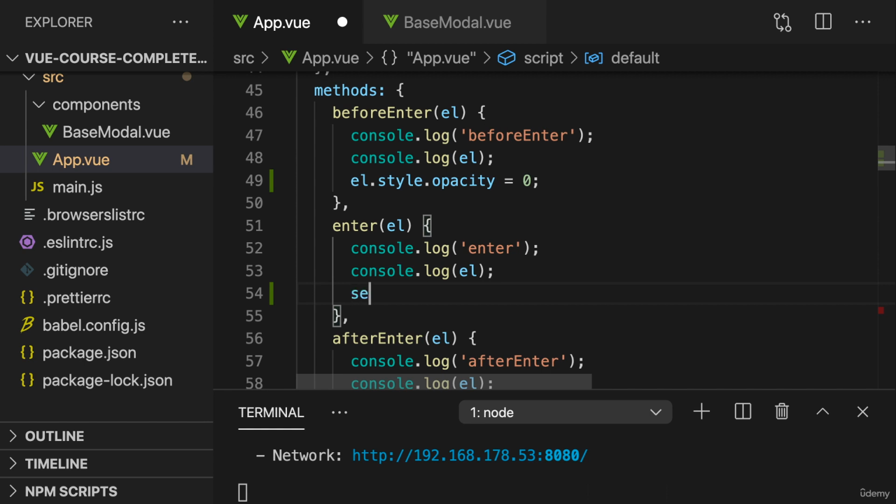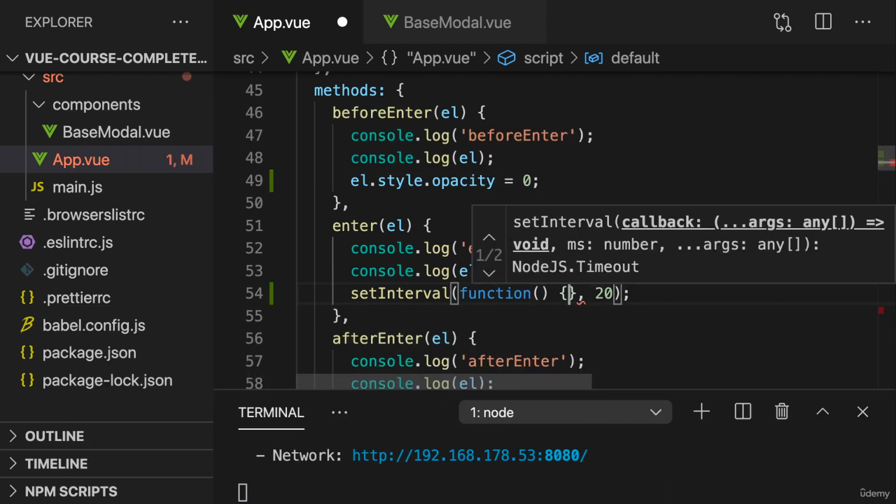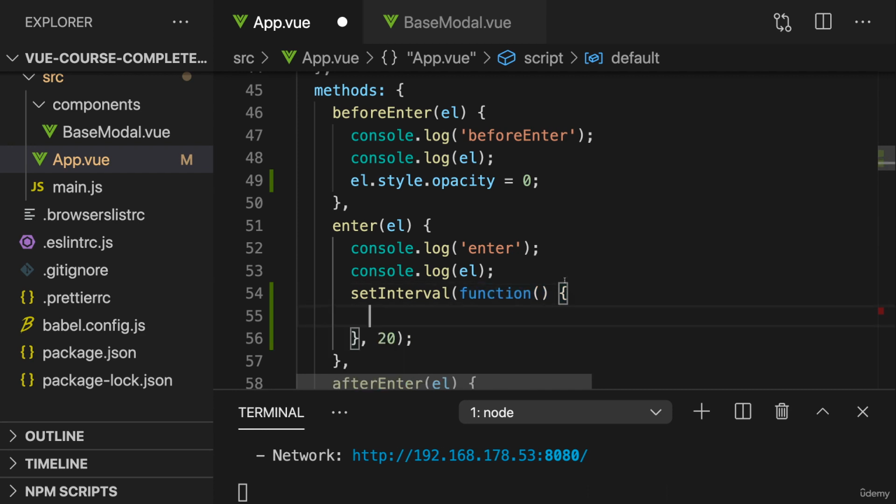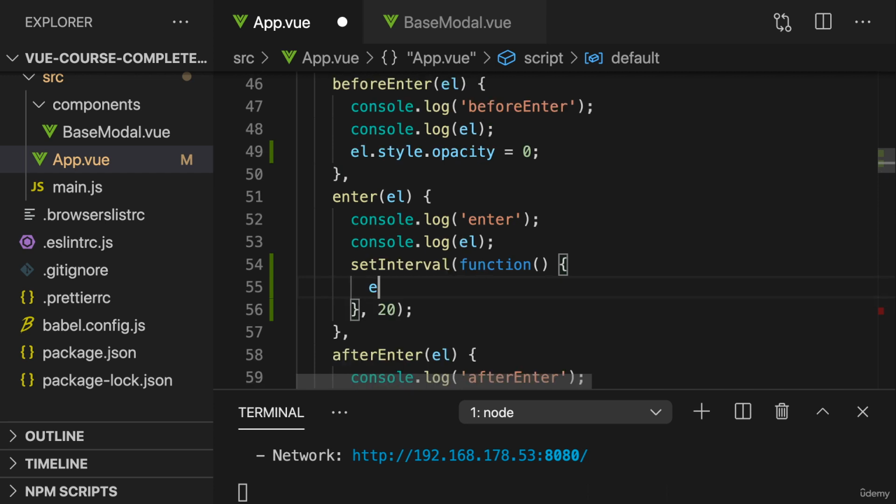In enter, I now want to change this to 1, but not instantly, but over a certain duration. And that's something we can build by calling setInterval here. setInterval is a built-in JavaScript function which allows us to execute code every few milliseconds. The second argument here is the amount of milliseconds we want to wait until the next code execution, and here we could use 20. And the first argument is a function which will now be executed every 20 milliseconds.